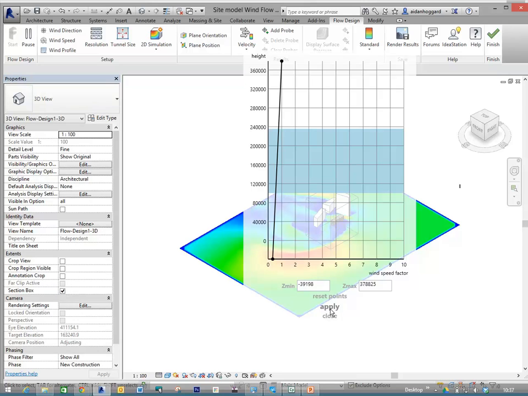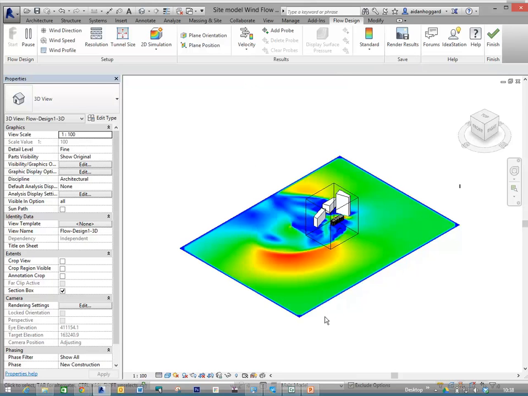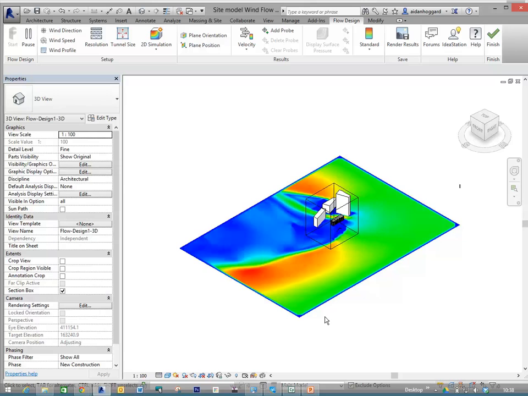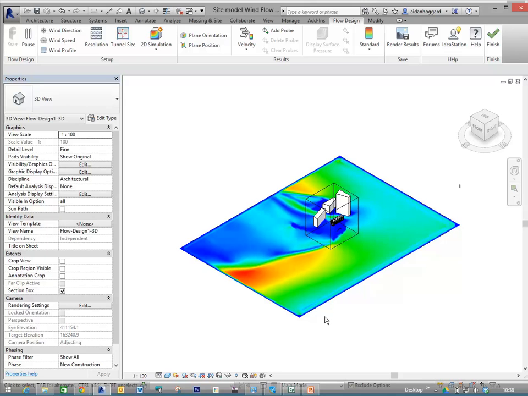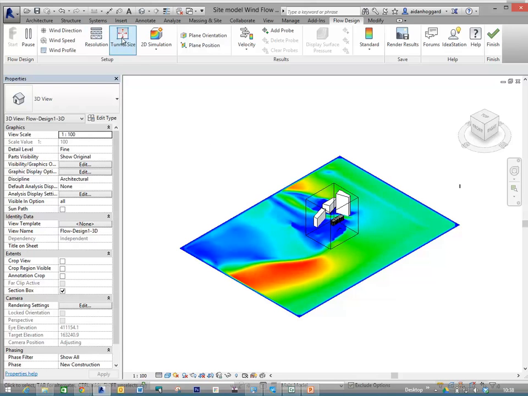So if I just click on apply there, and then close, what it is now doing is applying this factor that will have the wind moving slightly slower at ground level and higher wind speed higher up above the ground plane. I'm slightly wary to mess with that tunnel size because it crashed it last time. We'll come back to that.